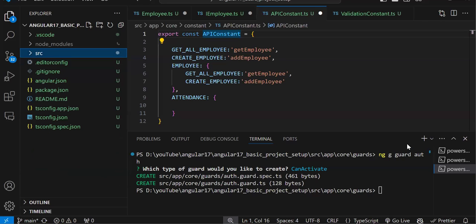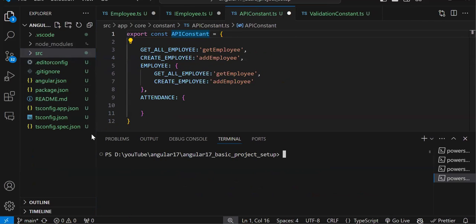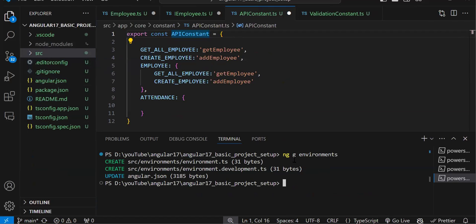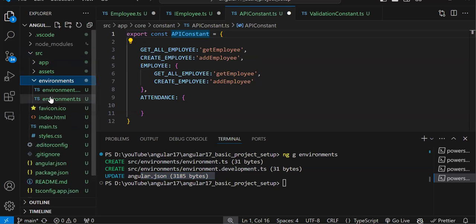So let me just open a new terminal. Before Angular 15 we used to get the environment folder, but now we have to create it explicitly. So, ng generate environments. Once we press enter, it will create two files and it will update one file. So let's see. It has created environment.ts and environment.development.ts, and it has updated angular.json. Okay, it's not the Angular module, it's angular.json. Here you can see in the src folder, it has created two files.